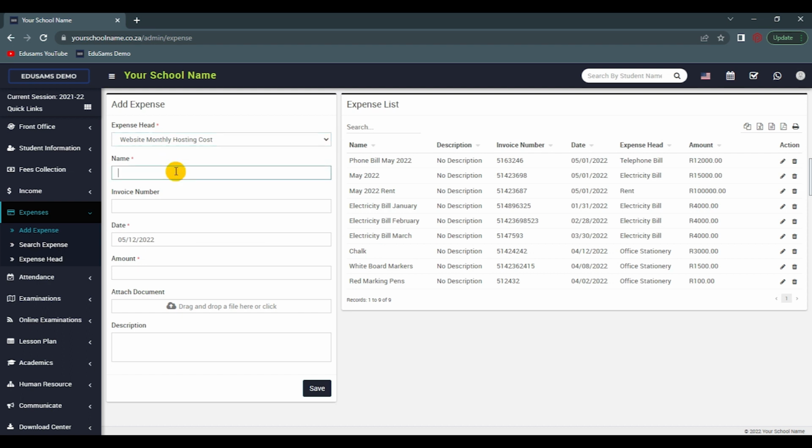Then we're going to add a name for this expense. So for example, this was the May website hosting cost. So then we're going to add an invoice number, so any random number, and you'll see that the date has been auto-marked as today's date. So we're going to leave that, and we're going to add the amount. So this is the amount in your currency.